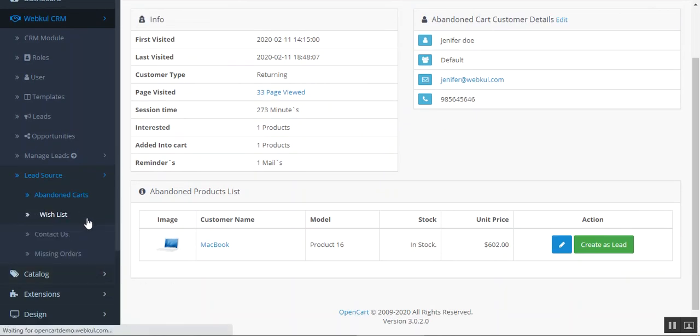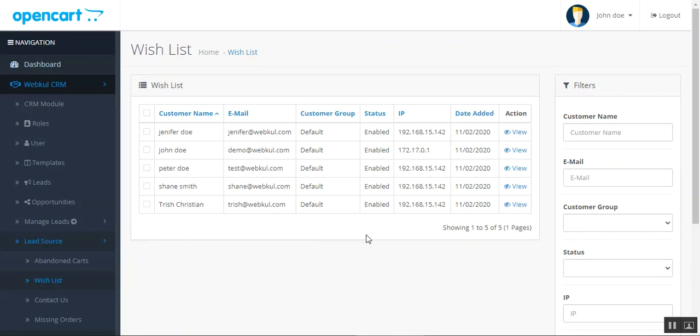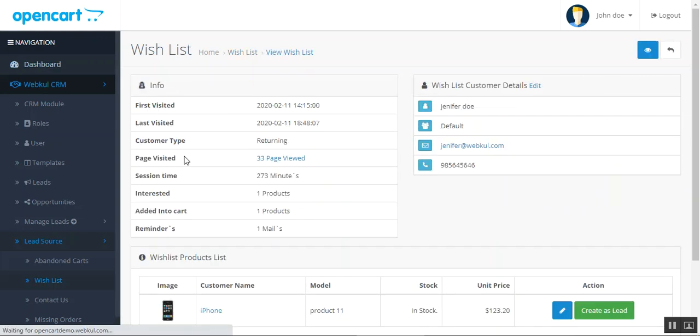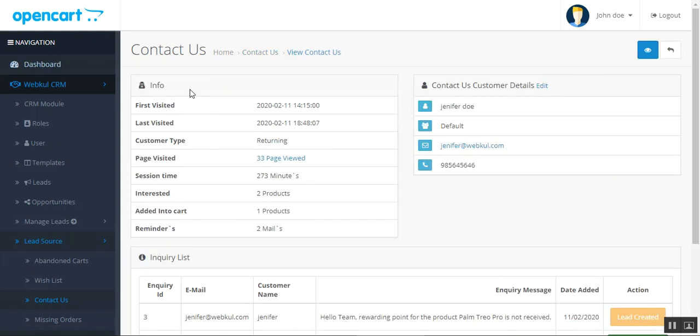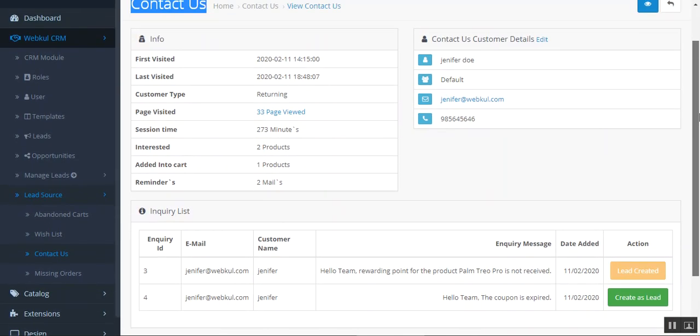Under the wish list as well, you'll find the list of leads that have been generated from the wish list. Tapping on the view button would display the details of the same. Now under the contacts list, we have the lead list generated from the contact us form itself. Similarly here also you can tap on the view button to view the particular details of the customer or lead who had contacted us from the contact us page.